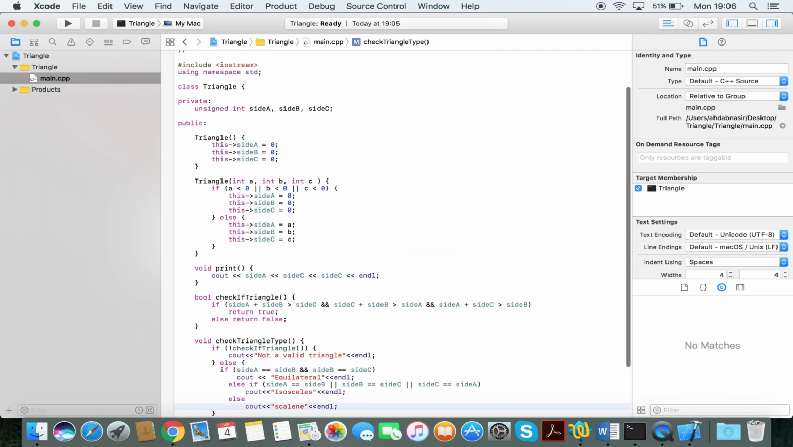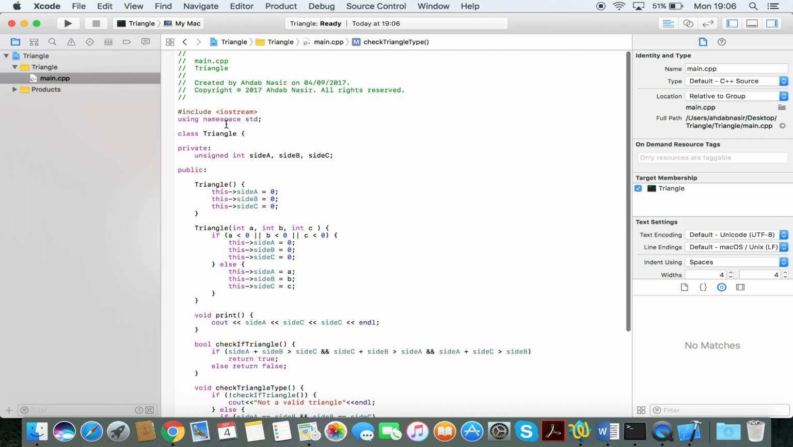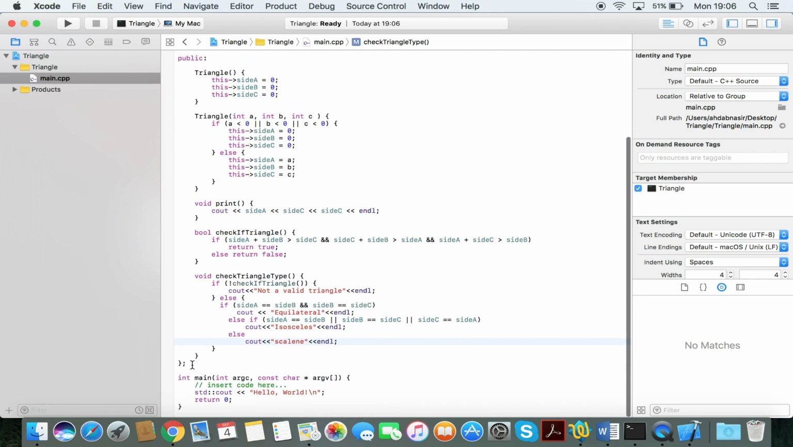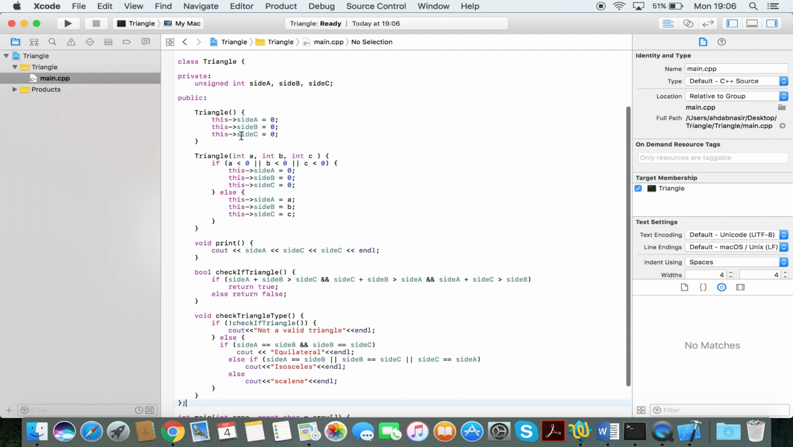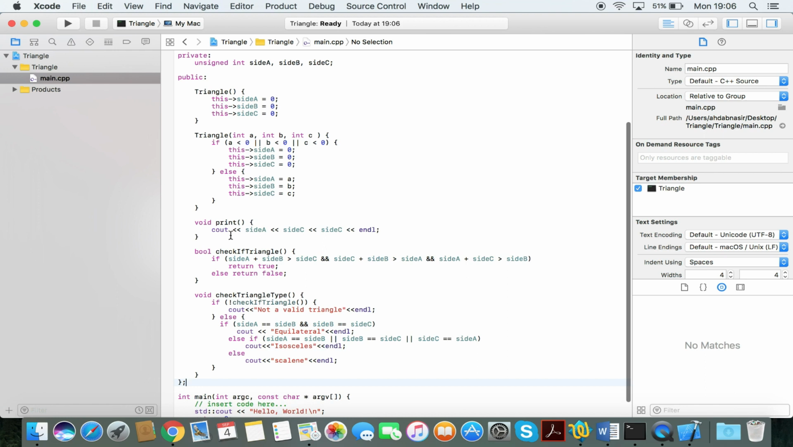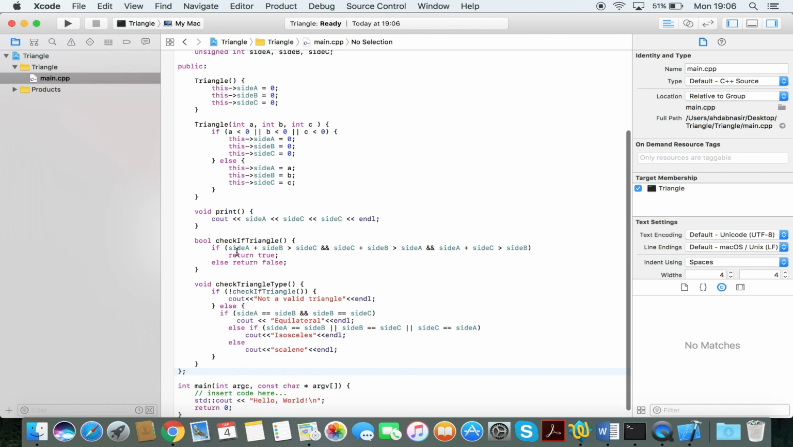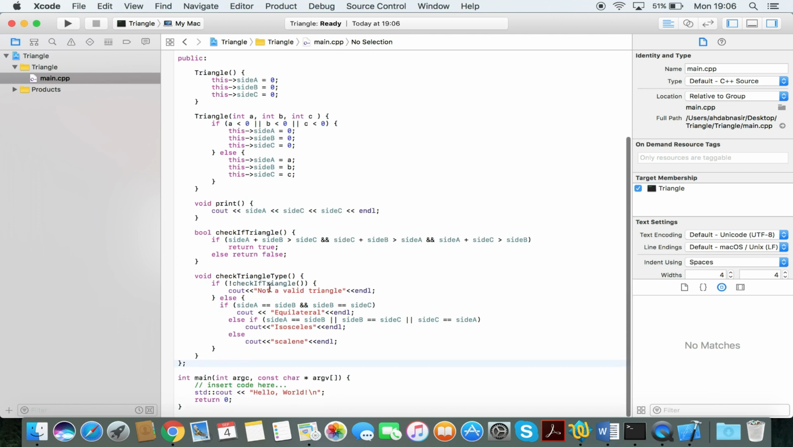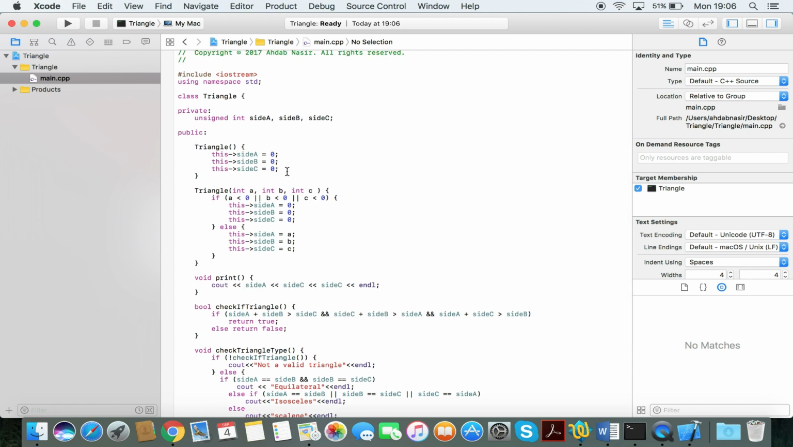So basically we now have our triangle class done. So class triangle, and we'll close it over here. We have an empty constructor, we have a constructor with three parameters, a print function, a Boolean function which checks whether in fact it is a triangle and has three sides, and then lastly the function here where we check whether it's an equilateral, an isosceles, or a scalene. We also made an unsigned int, since we're only dealing with positive values.